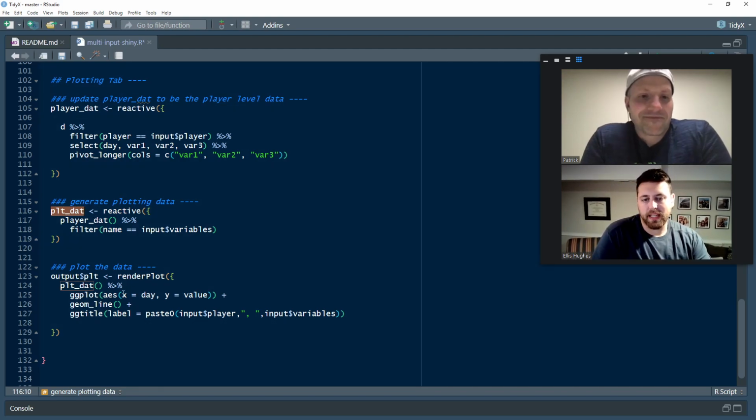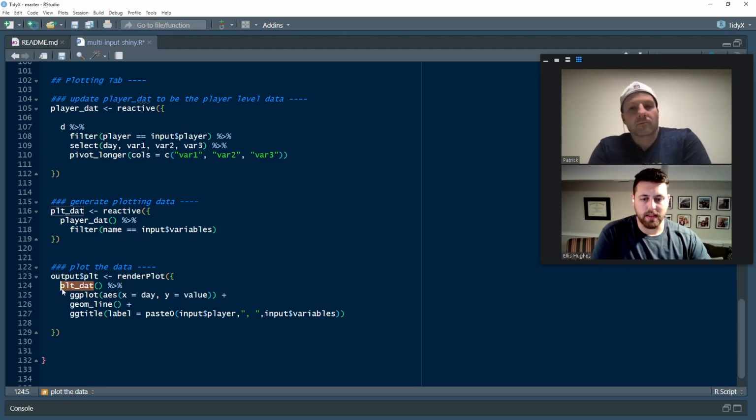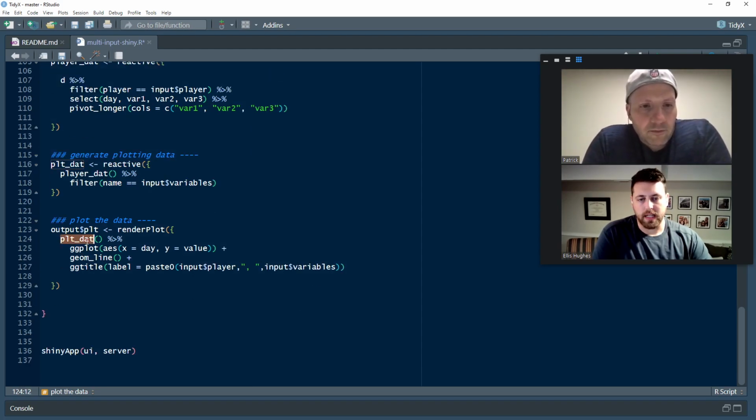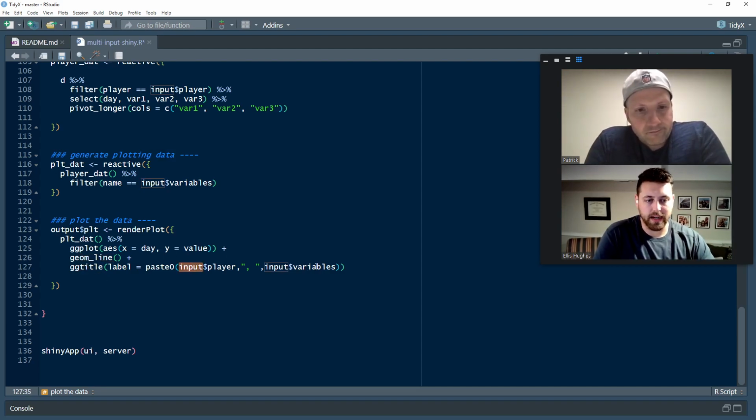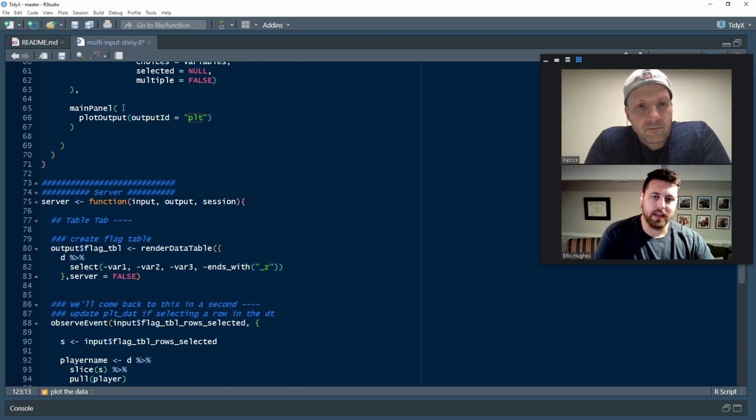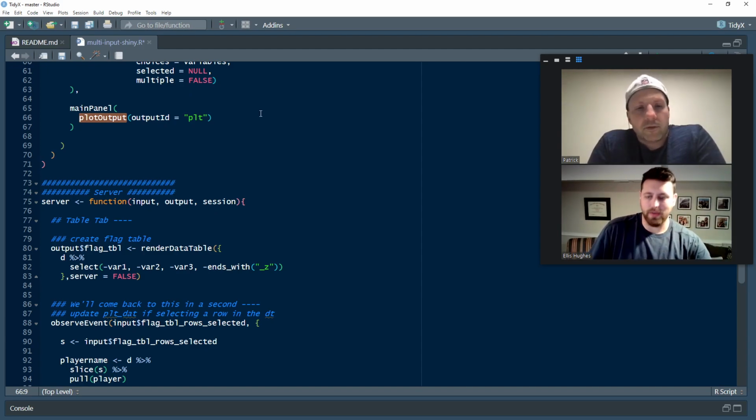Anyway, so now we've got PLT dat. This goes into render plot. Render plot is going to look at the reactive values, and when they update, it's going to re-render. And so when PLT dat updates, it's going to rerun the ggplot here, where it's going to take the data, ggplot, the x-axis is day, the y-axis is the value that we've selected. It's going to do a line plot, and then we're going to add a ggtitle, where the input is the player and the variable that we've selected. And it goes to output PLT. And again, this value, PLT, matches the output ID for plot output. And that's how everything goes back to itself.